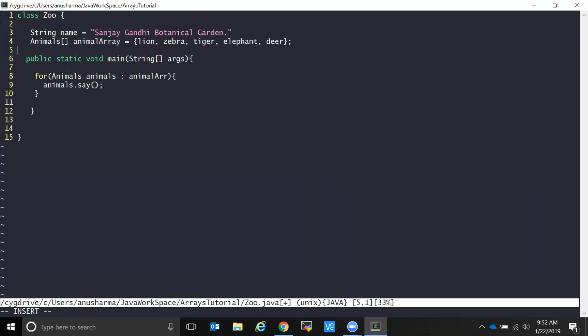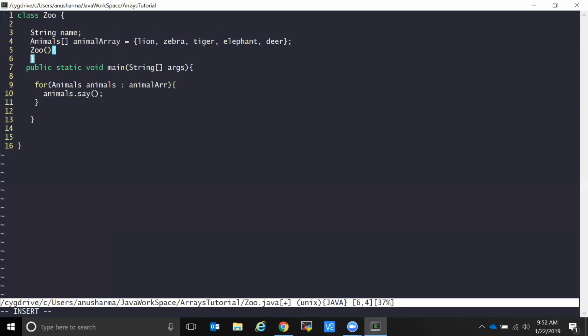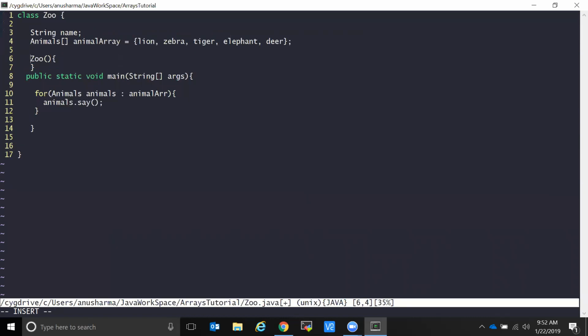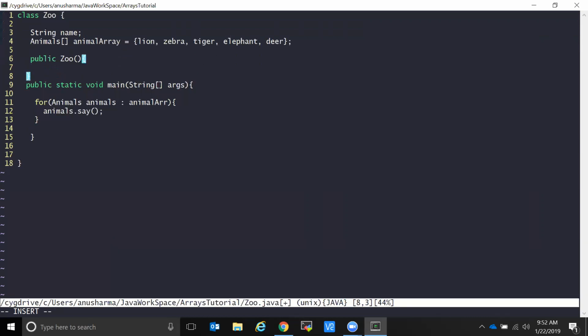Or we can do it like this also. What we'll do, we'll leave it like this, and then you can use a constructor. A constructor has the same name as the class name, correct? So first of all, we'll create one default constructor, which is not taking anything.